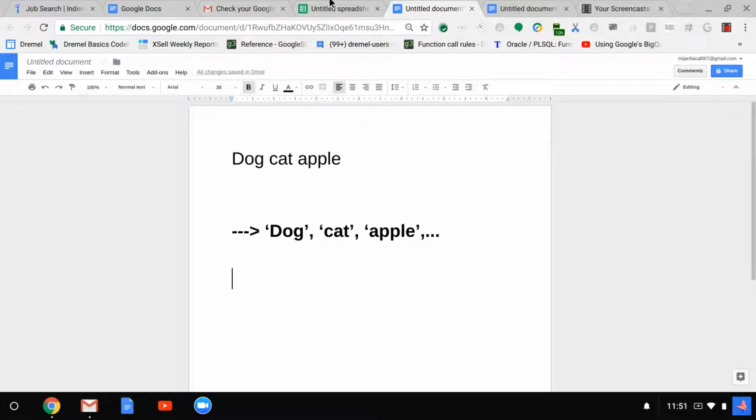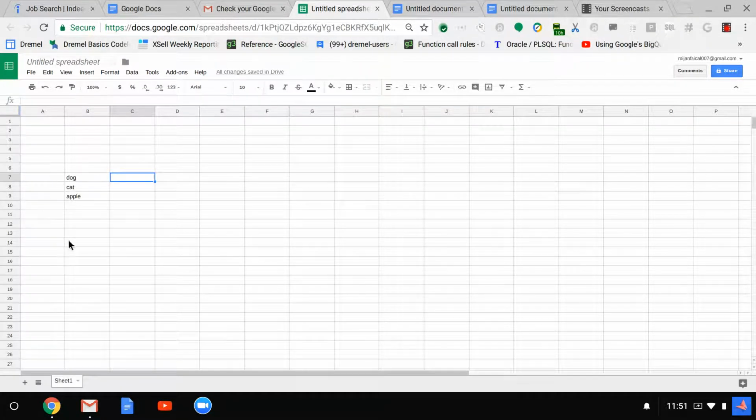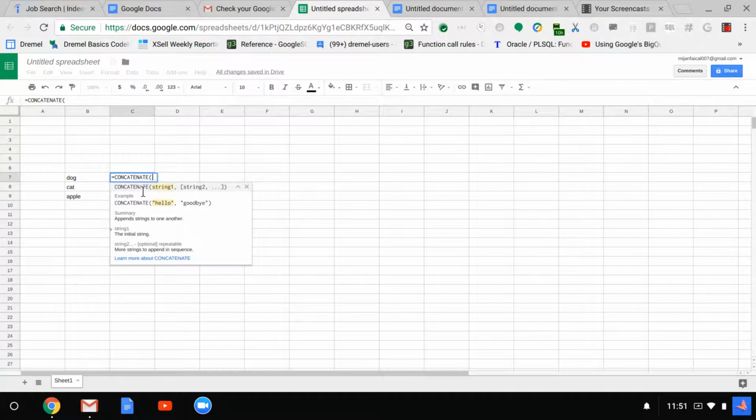Take these characters, put them here in a column. So we have 3 words as an example: dog, cat, and apple. And then I'm going to use the equal sign and then the function concatenate. And then concatenate what?